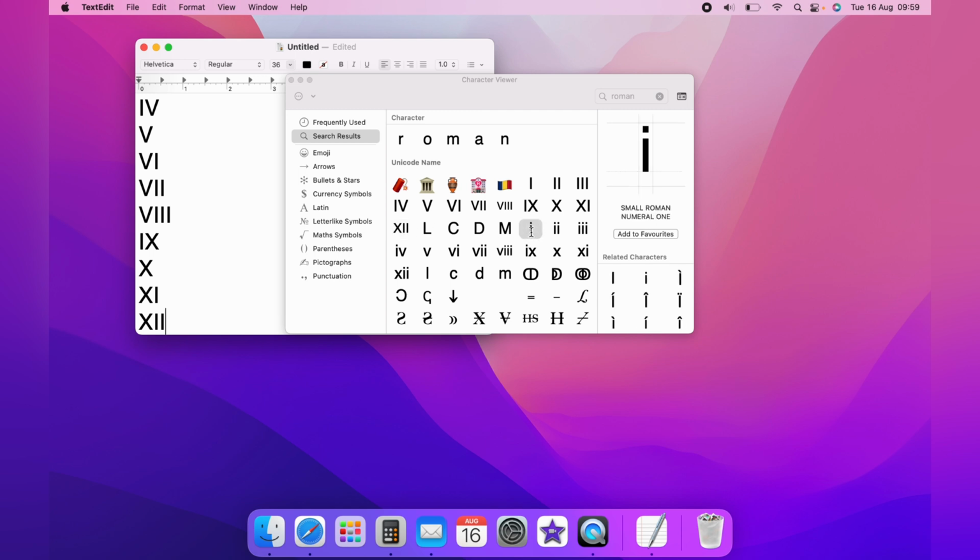However, if you want them in lowercase, you can get that just here. And you do it exactly the same. However, I won't run through all of them, but that is how you type Roman numerals on your Mac.